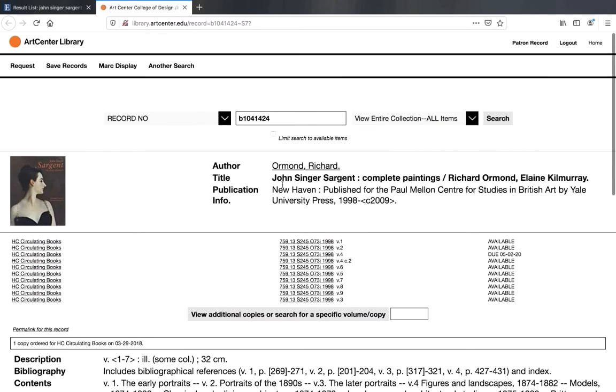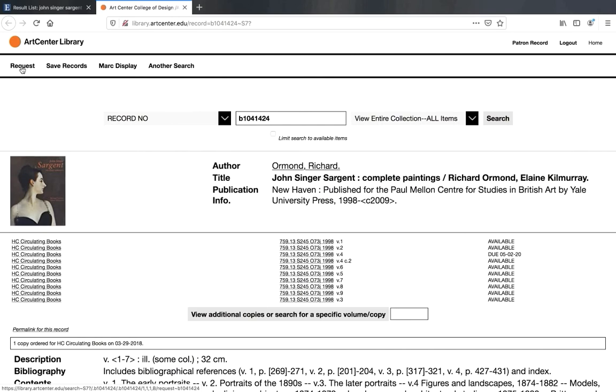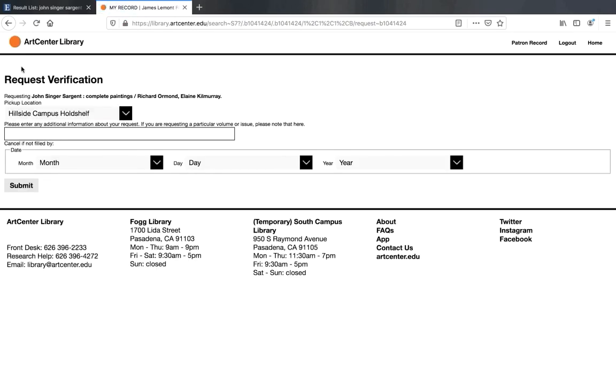Once you're in the catalog record, you see the list of volumes and copies, and then you would select Request in the upper left. Then this will take you to the Request Verification page, where you will choose which campus you want to pick up your items, any additional information about your request, or a canceled by date, and then select Submit.